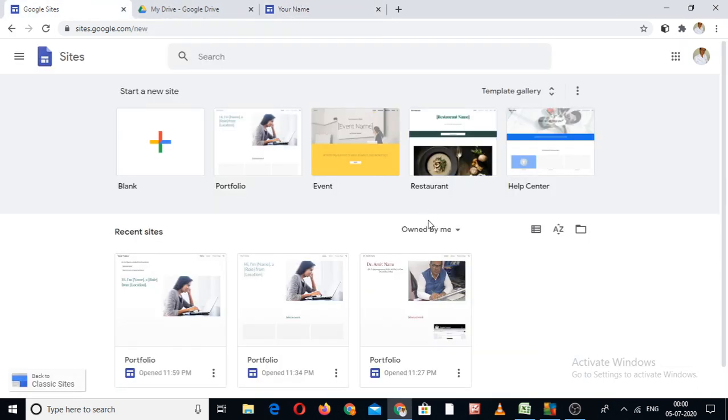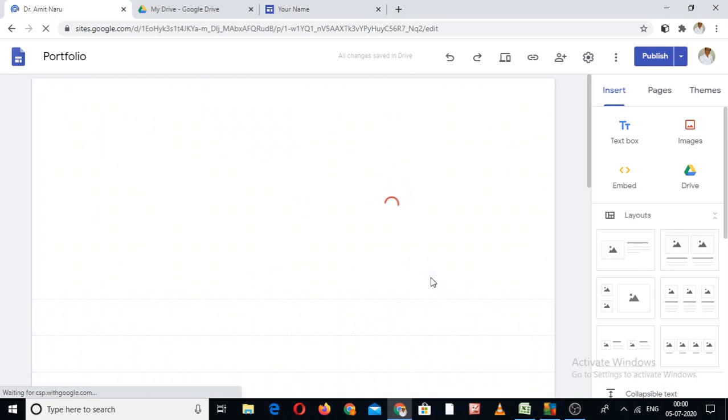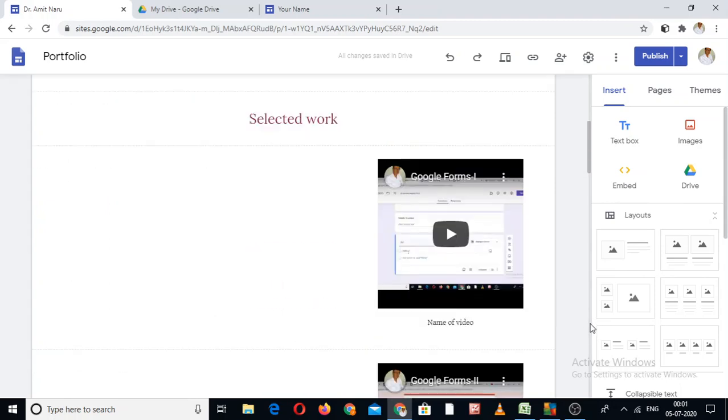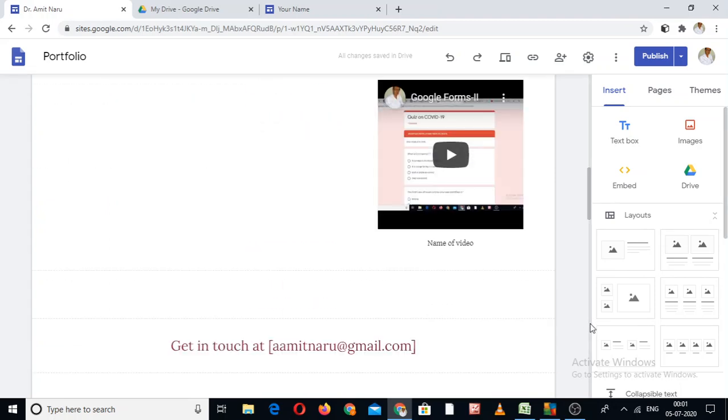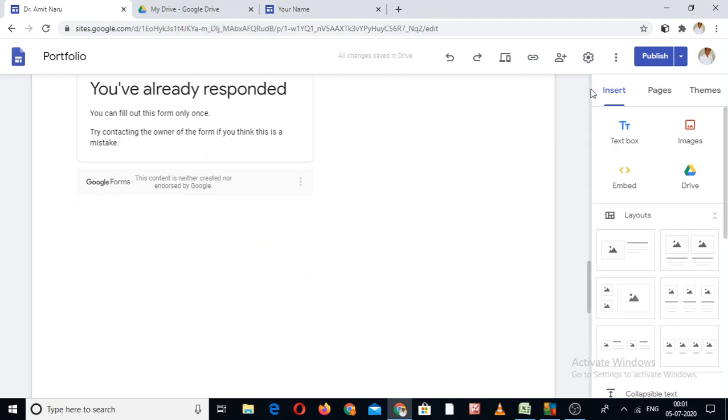Before that, let me show you, this is my page I prepared for demo purposes only. One thing I would like to tell you is that when you make it, it is automatically saved on our Google Drive. So this is my page. I inserted my photo, my name, my qualification, and other details about me. I uploaded some relevant videos, my email ID. This is about the existing faculty development program and the Google Forms.